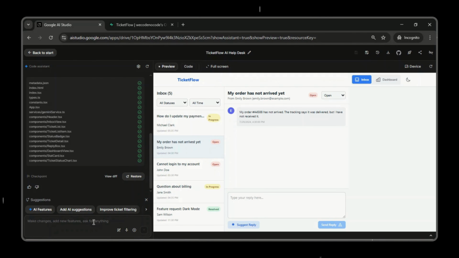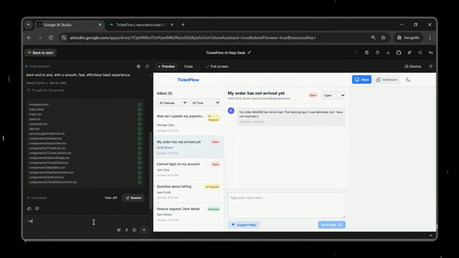Now, we'll head back to Google AI Studio and let it know that we want to integrate our app with Supabase so it can start connecting everything to a real backend. To do that, we need to bring a few important details from Supabase into Google AI Studio. So let's jump back to Supabase for a moment.